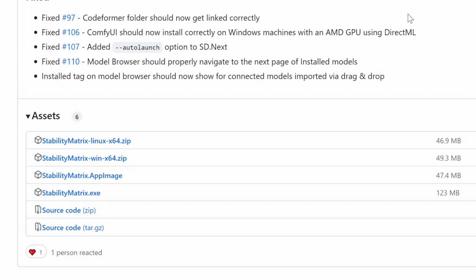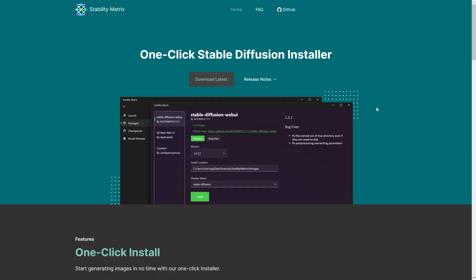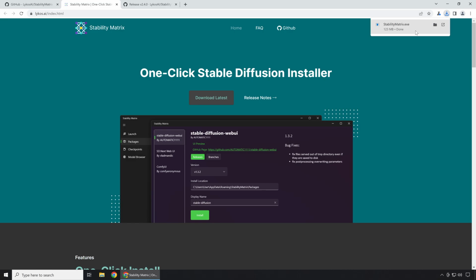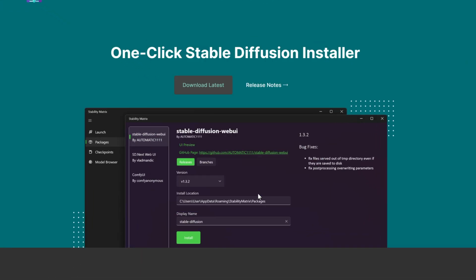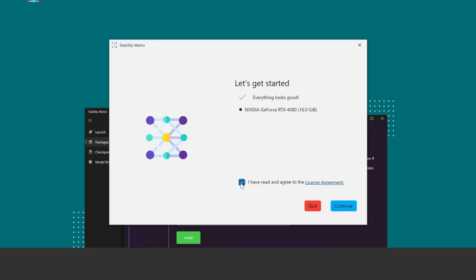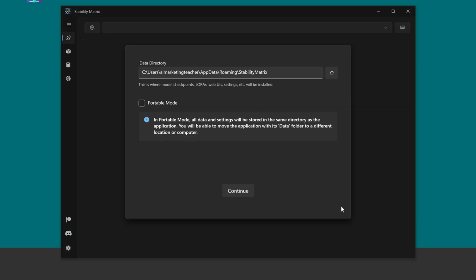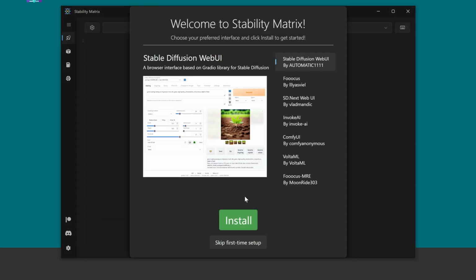You can download the installer from GitHub or their official website. Once you've downloaded the file, click on it. If prompted, click Run Anyway. Next, accept the terms and choose your data directory. From there, you can select the version of Stable Diffusion you want. There are several options available.